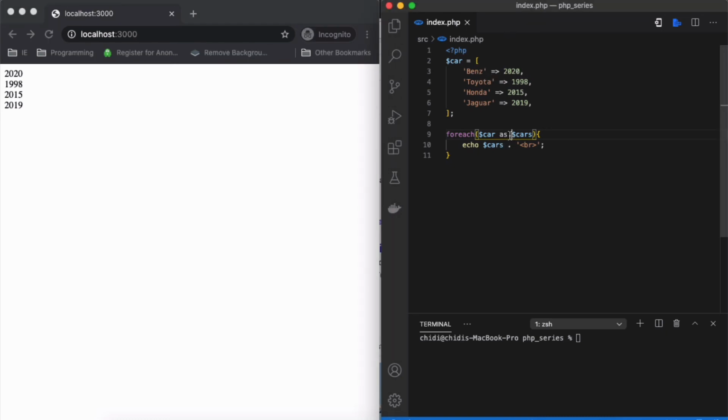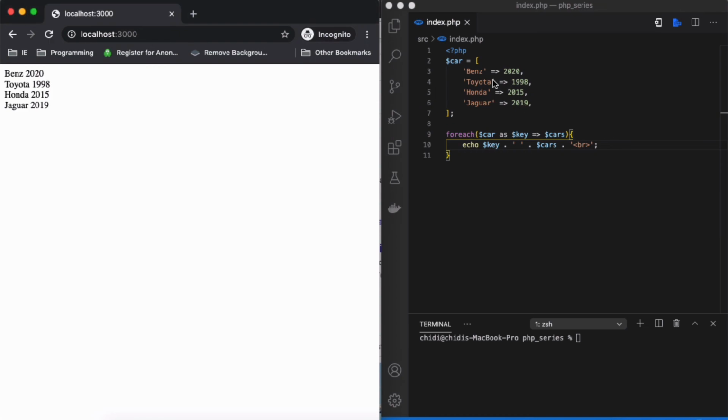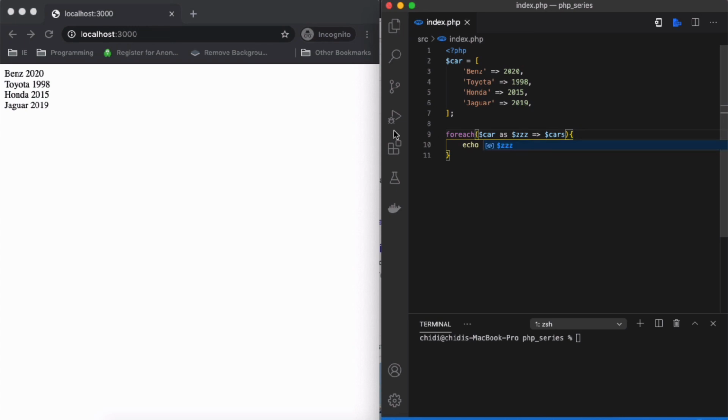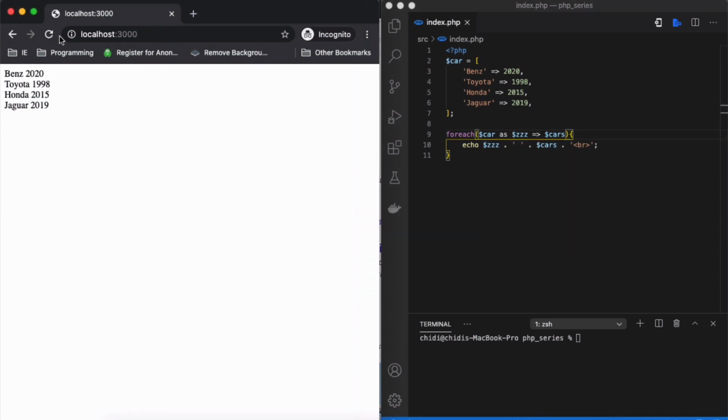So what we need to do now is declare the key variable and associate it with the car value, and down here we can simply say echo key. Let's give a space, save that, and refresh. We have the keys and values of the associative array. So the for each statement actually makes it very easy for you to iterate through arrays. But you must understand that you don't necessarily have to call this key. You can actually just name it ZZZ. You can give whatever variable name you like, refresh it, and it still works.